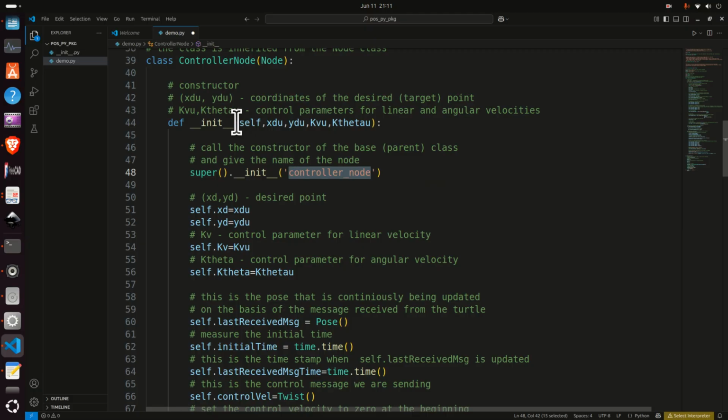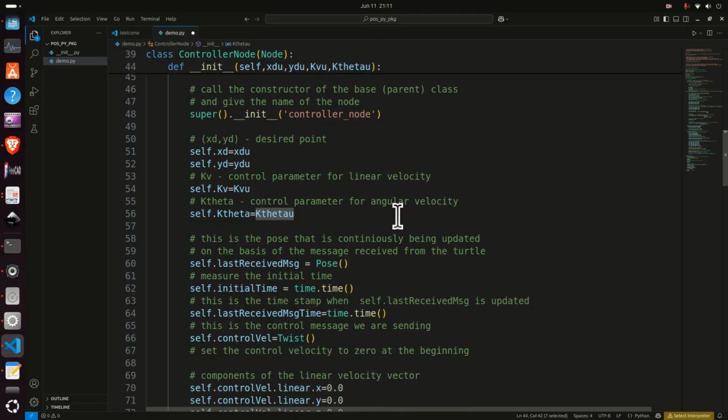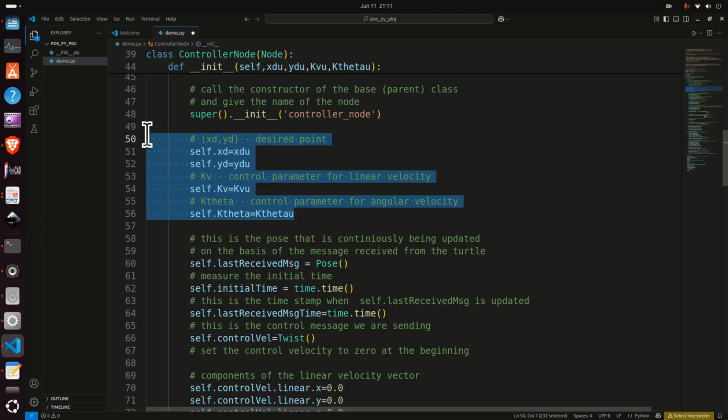Next, we need to explain what our constructor is receiving from the user. We're receiving xdu and ydu. These are the xd and yd coordinates of the desired point. U means user. That is, xdu and ydu are set by the users. Then we have the kvu and k theta u. These are the parameters, that is the proportional gains of our controller. Keep in mind that here, we store these values inside of our class.